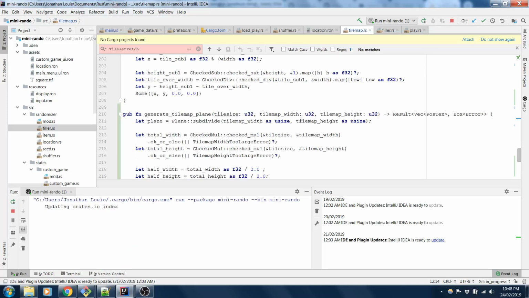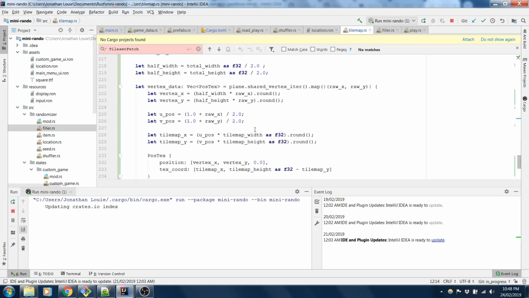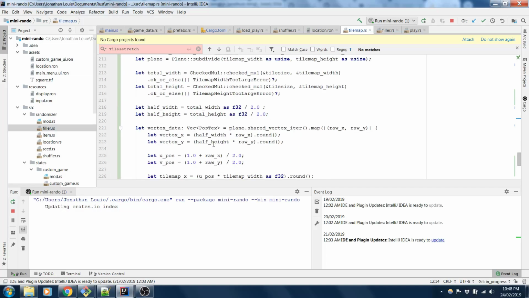Alright, let's see if it compiles. It probably won't. Oh, updating crates.io index. Of course, we have to do that first. Didn't even think about that. Yeah, I need genmesh. Genmesh.